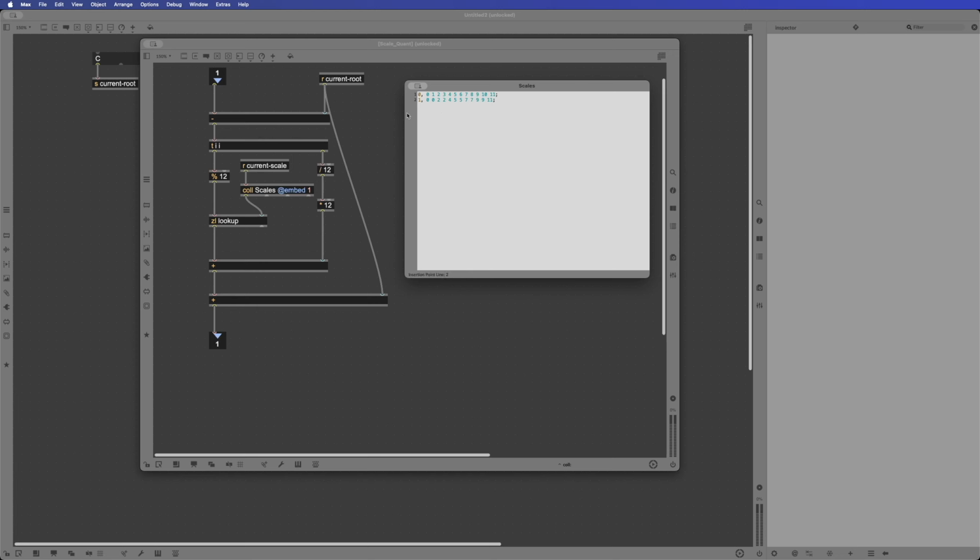So the idea here is that if C comes through, then the first position is 0, and C is again represented as 0. That makes sense, we want to map C to C. But C sharp is not in the key of C major. So in the second position here, we have 0, mapping C sharp to C instead of to C sharp, because that would not be in the scale, and so on. So if the incoming pitch is not conforming to the scale, this is how we're going to remap it to whatever it should be.